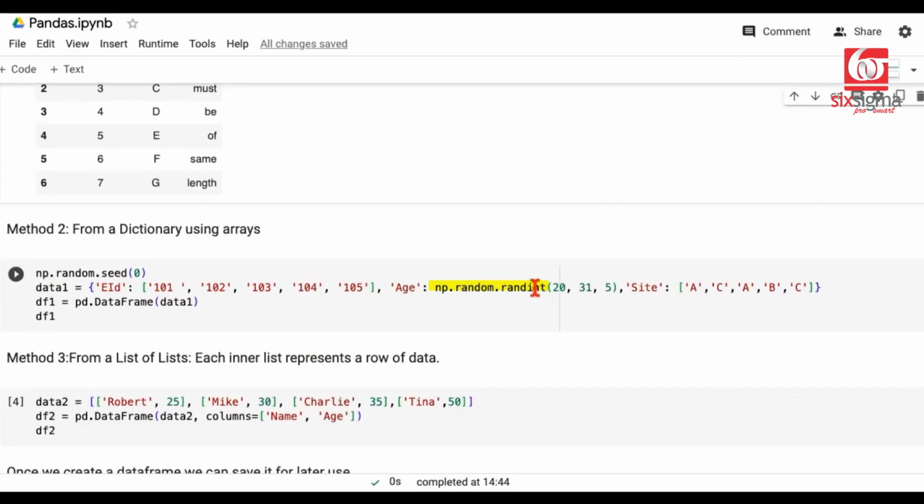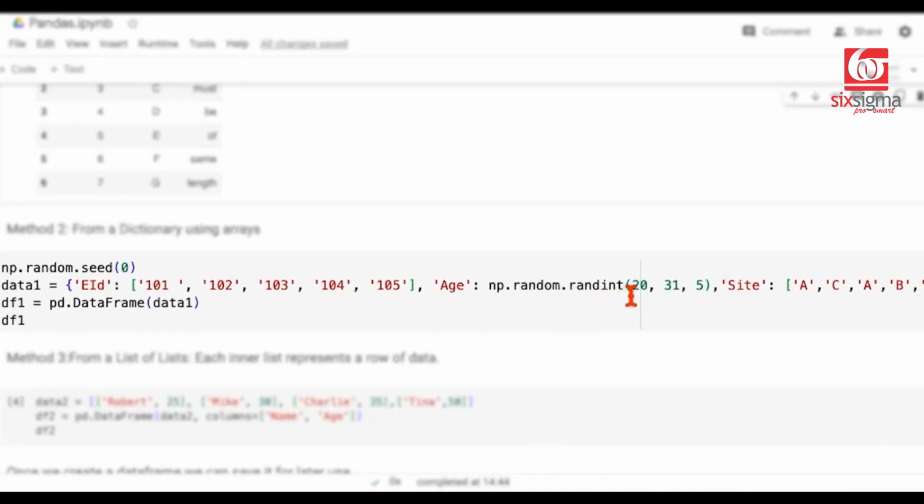Within that, we are using randint. And what is the instruction we are giving? We are saying these values have to be between 20 and 30, both inclusive. Remember, in NumPy randint, the upper value is not counted. So when you pass 20 to 31, it's going to consider values from 20 to 30. And how many values is it going to give us? 5 values. Remember, the length has to be the same.